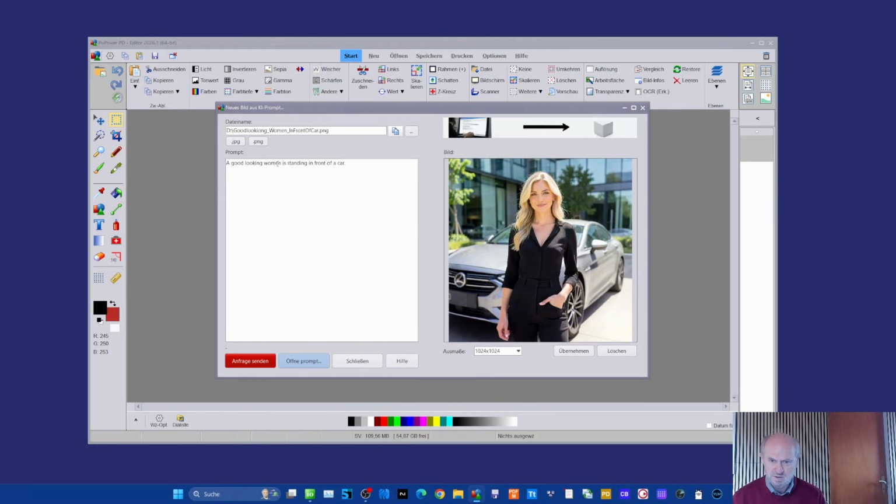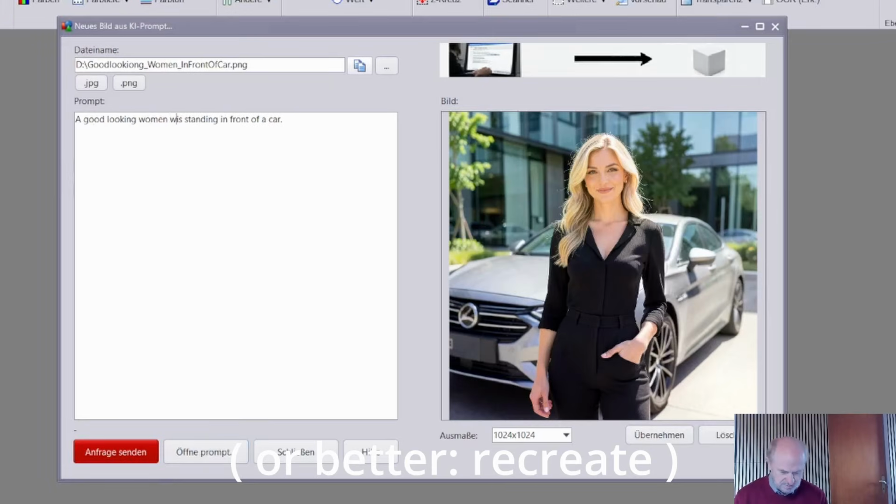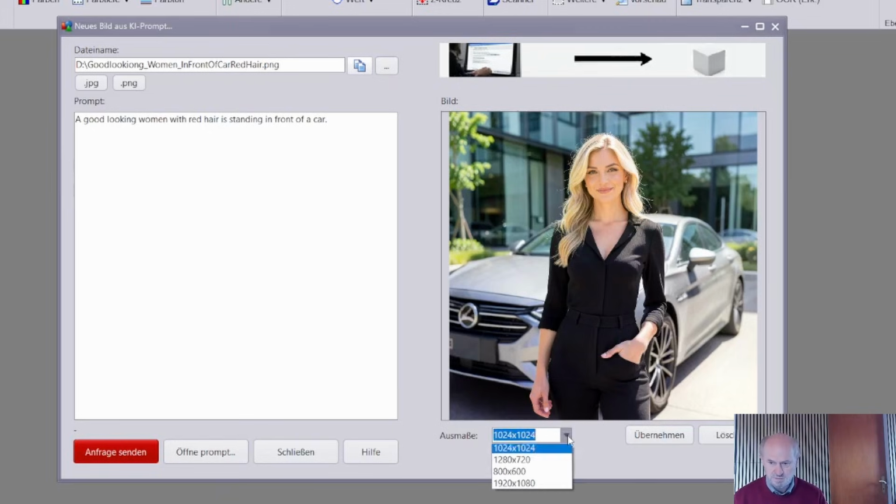We can say a good looking woman with red hair is standing in front of a car. I change the file name also a little bit, and then we simply change also the size. By the way, this size is a YouTube thumbnail size. I very often use this now to make my YouTube thumbnail with its functionalities. But now I send this request to the server. It will take 10 to 20 minutes, and then we will receive this image.